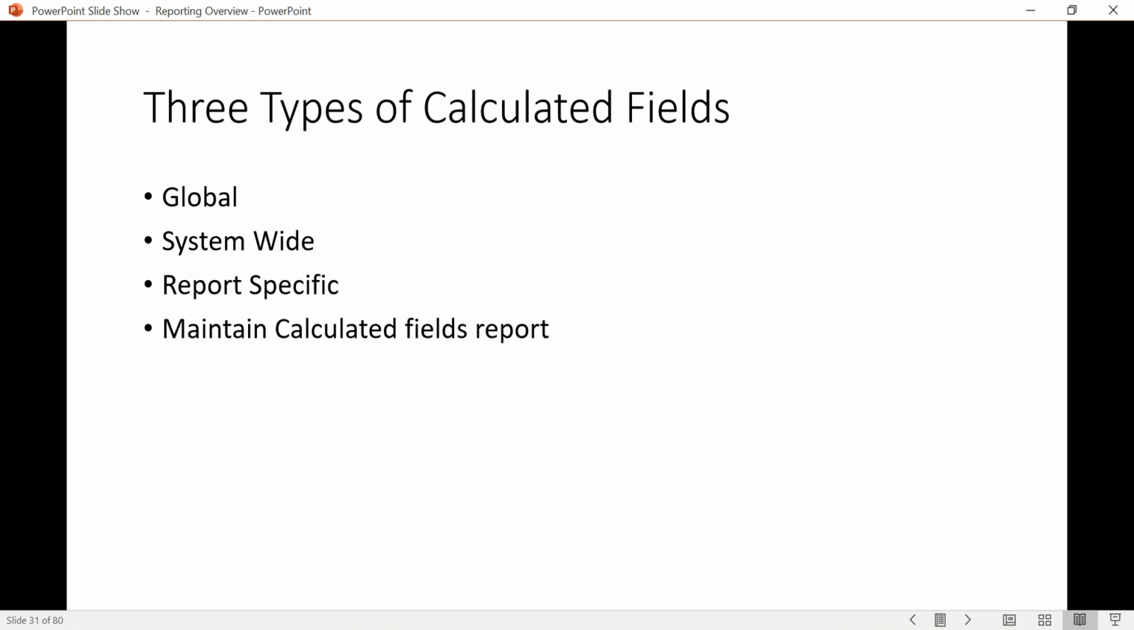What exactly do we mean by system wide? Yes. Then comes report specific calculated fields. Now this is where you don't want that field to be system-wide. It's just the opposite. If you're building a second report, you cannot pull this field in that report because this field is only specific to that report. Only that report you can pull this field, nothing beyond that.